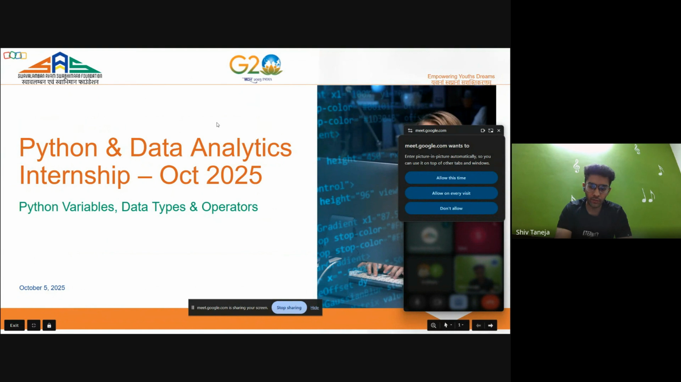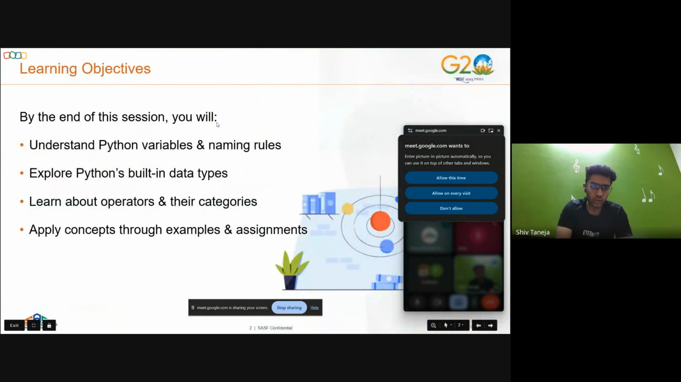So first of all, we will start with the basics. The objective of this lecture is that you will first learn about Python variables as well as the naming rules, and after that we will explore Python built-in types like integers, strings, floats, and many others. And then we will learn about operators and how variables can be handled in programming.